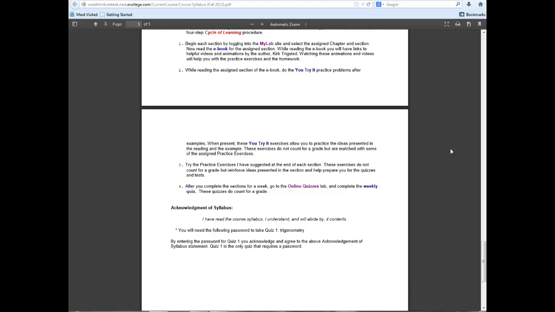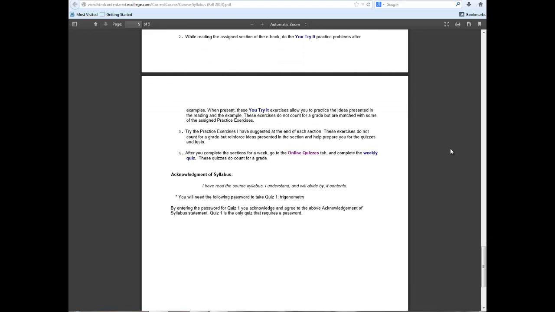And once you've completed all the sections that are assigned in a week, and you feel like you know the material, you would then be ready to go to the online quizzes tab and do the quiz. Quizzes do count for a grade. Again, print this document out, the syllabus. Have it handy. You can refer back to it.